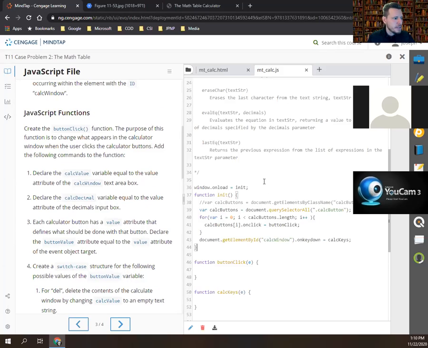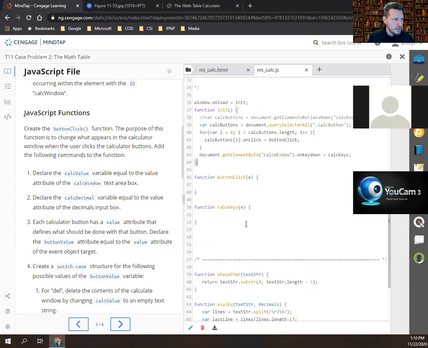And I do believe that that's going to work out for me. Let's go on to the next step here. I think we're going to do the button click function, the next one in the list here. Now we're going to create the button click function. The purpose of this function is to change what appears in the calculator window when the user clicks the calculator buttons.